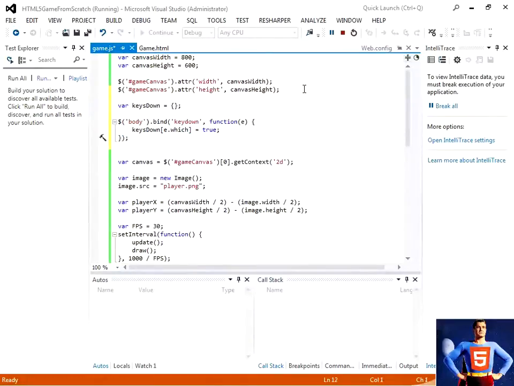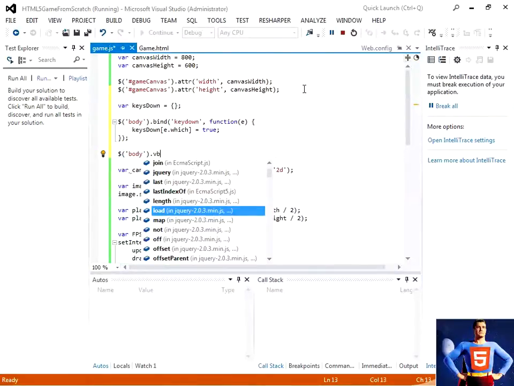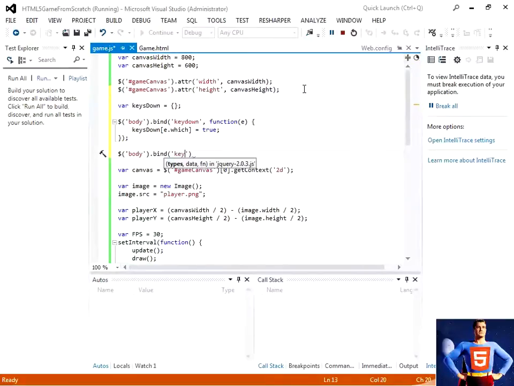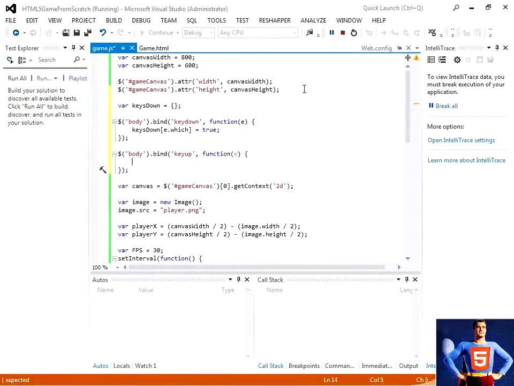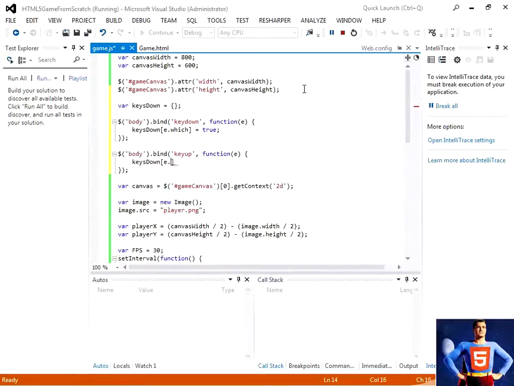Then we're going to do a similar thing here. We're going to do body, and we're going to bind for this keyup event. So when we get keyup, we're going to call this function. And inside here, you can probably guess what we're going to do. We're going to do keysDown[e.which] equals false. So basically, we'll be able to keep track of at any given time which keys are up or which keys are down, and we can do a check there in order to do some movement.